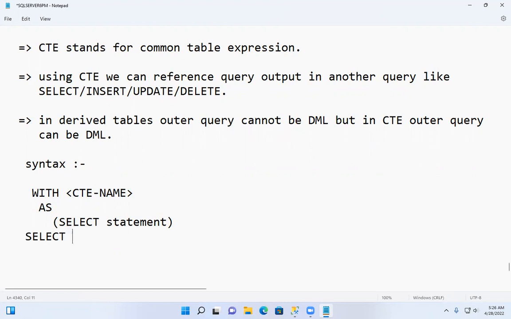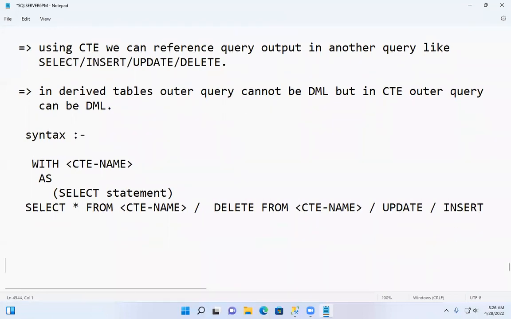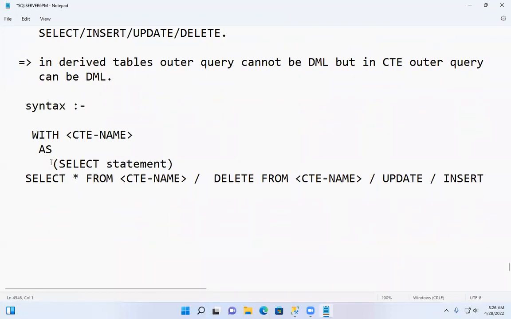So, select star from CTE name. Otherwise, we can also reference it in delete from CTE name, or you can use it in an update command, insert, whatever you want. Same as derived tables, we give the name to the query output, but we can refer to this query output in another query like select, delete, like this.